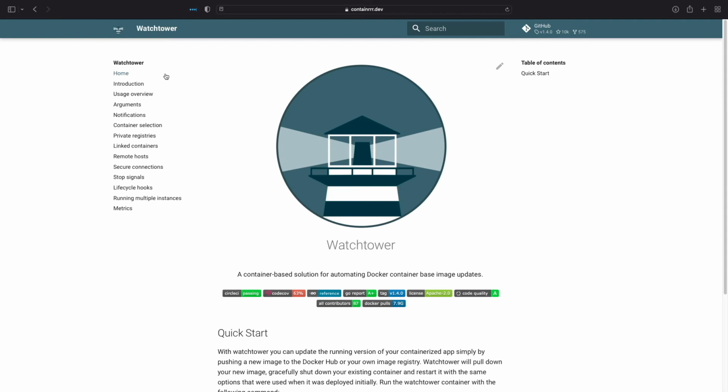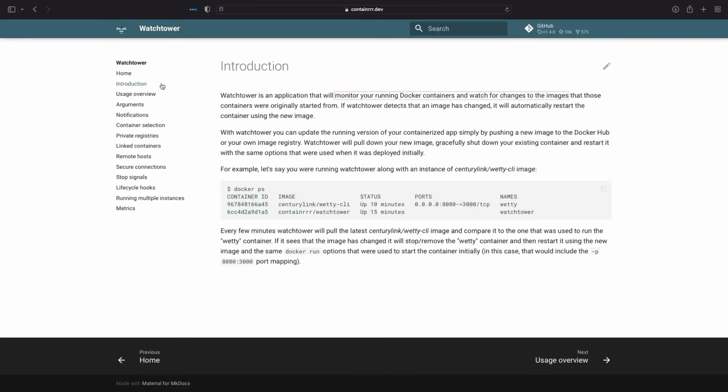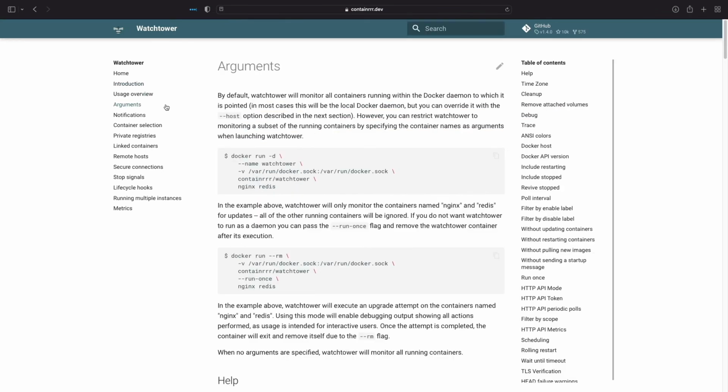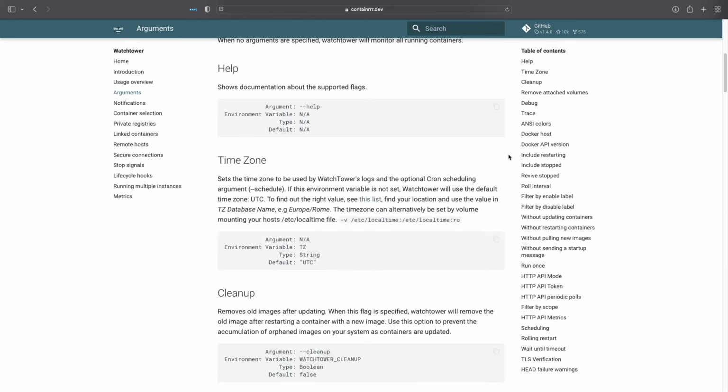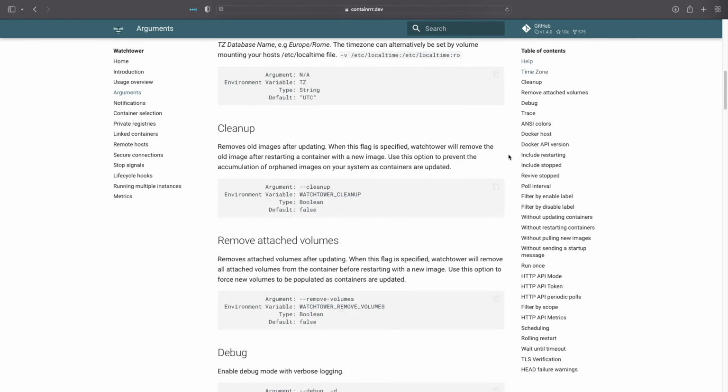To automate updating Docker containers, we'll use the application Watchtower, which itself runs as a Docker container. Watchtower monitors running containers looking for changes to the images that the running containers are currently using. If a change to the image is detected, Watchtower automatically restarts the container with the new image. Watchtower is highly customizable, and you can learn more about its various features and options from their website, which I'll link to in the description below.